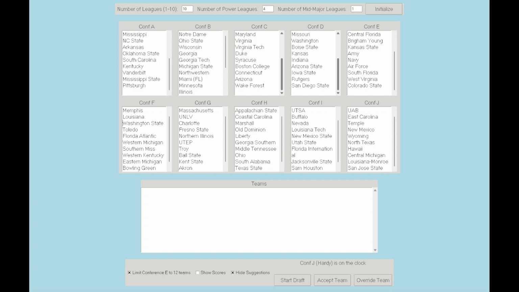So let's go over our G5 real fast. Conference F: Houston, Memphis, Louisiana, Washington State, Toledo, Florida Atlantic, Western Michigan, Southern Miss, Western Kentucky, Eastern Michigan, Bowling Green. I like this league, like a lot. Conference G: Massachusetts, UNLV, Charlotte, Fresno State, Northern Illinois, UTEP, Troy, Ball State, Kent State, Akron, James Madison, App State, Coastal Carolina, Marshall, Old Dominion, Liberty, Georgia Southern, Middle Tennessee, Ohio, South Alabama, Texas State.